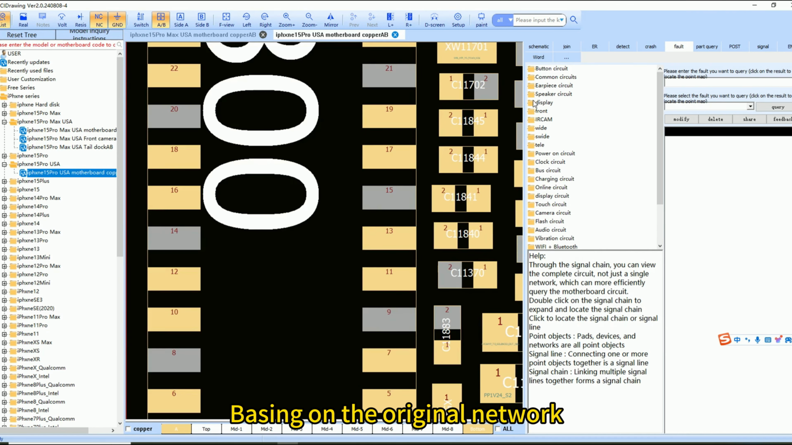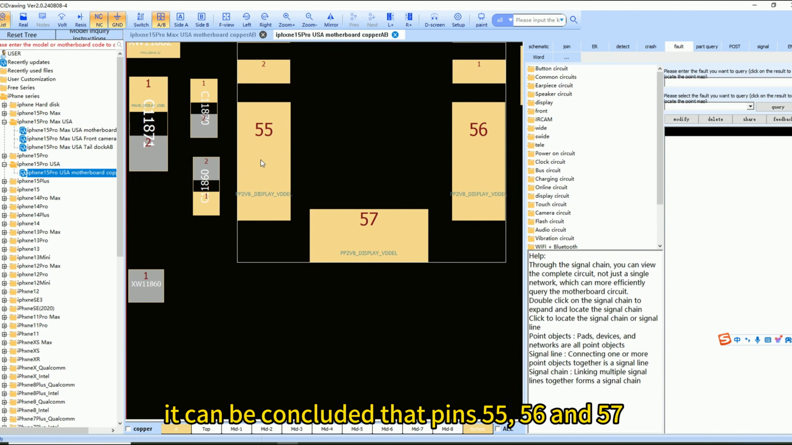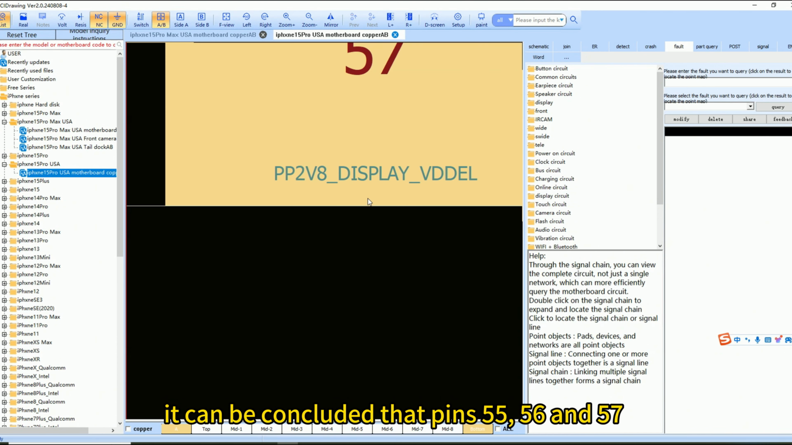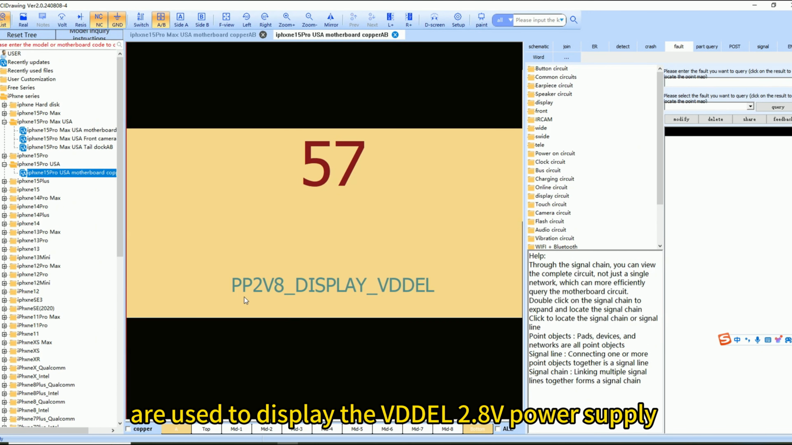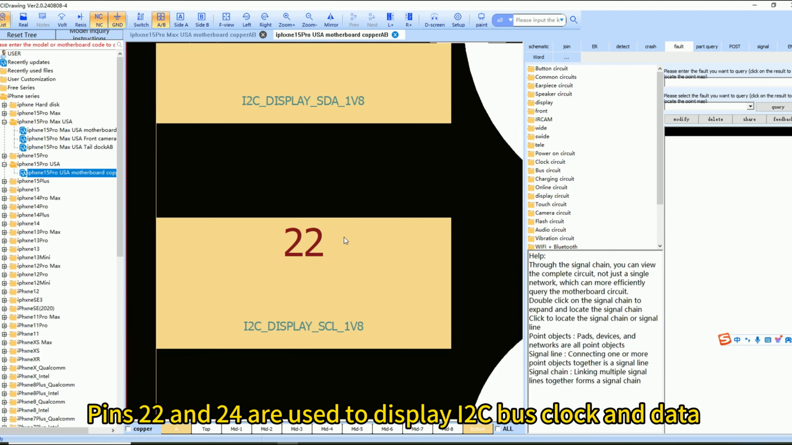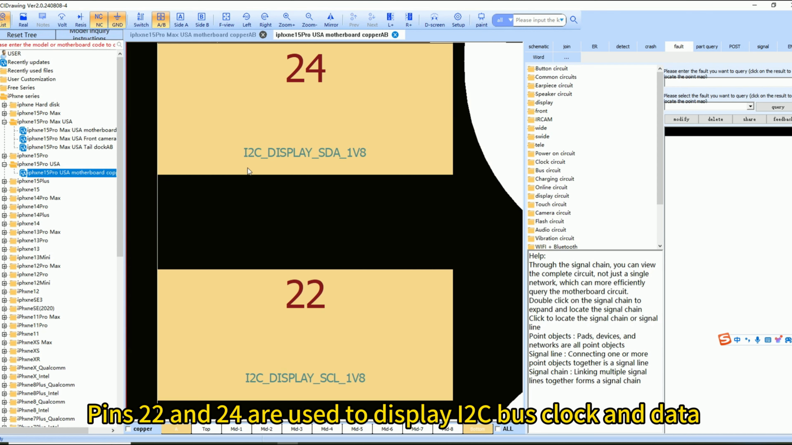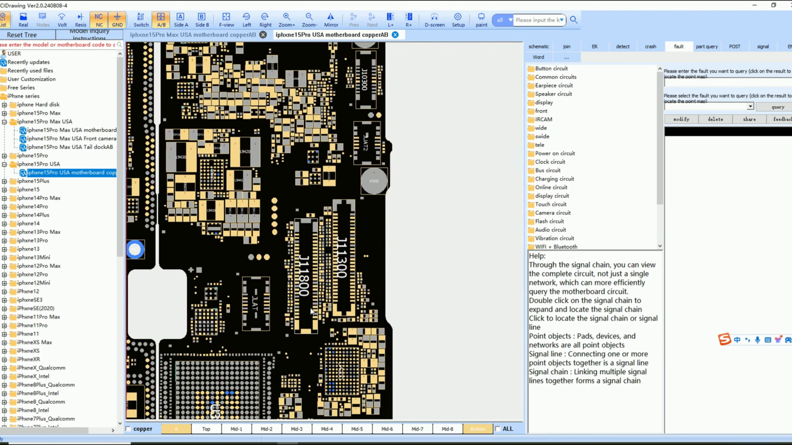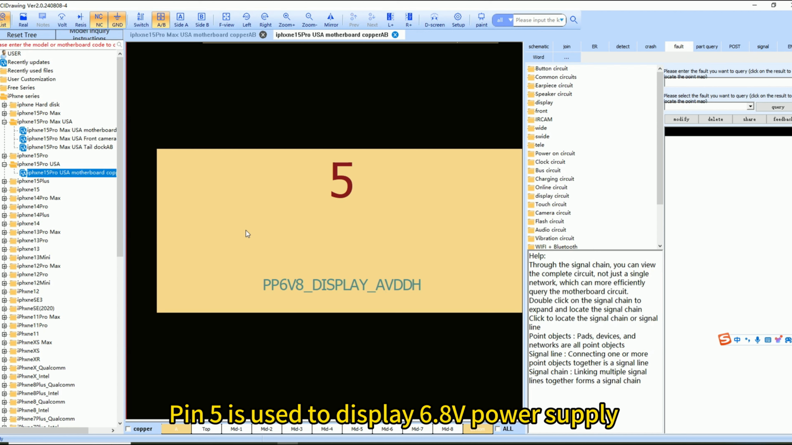Basing on the original network, it can be concluded that pins 55, 56, and 57 are used to display the VDDE out 0.8 volts power supply. Pins 22 and 24 are used to display I2C bus clock and data. Pin 5 is used to display 6.8 volts power supply.